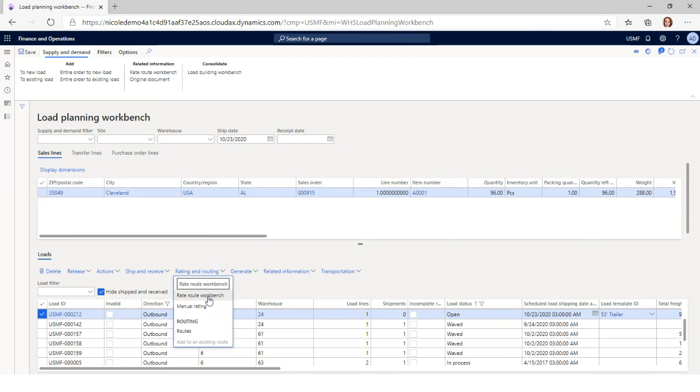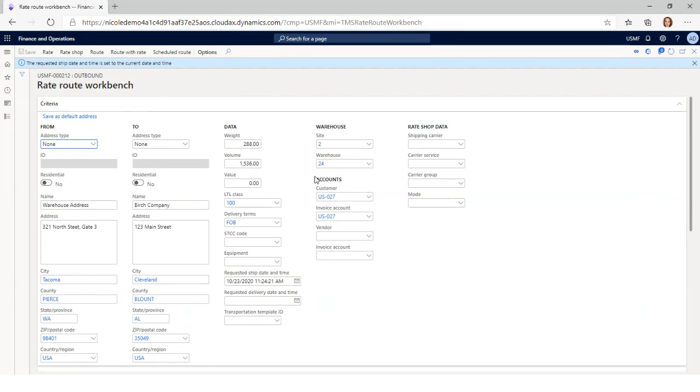I'm going to use the rate route workbench. This is a form that I can get to from that transportation management menu. But if I were to open it from there, all of my criteria at the top would just be blank and it would be asking for me to fill that in manually. But you can see that I've saved myself a lot of time here by opening this workbench from the load, and now it is pre-populating all of the information from my load for me. So I've got my origin and destination address information, my weight, volume, the LTL class.